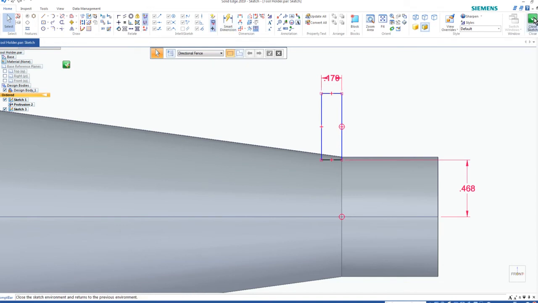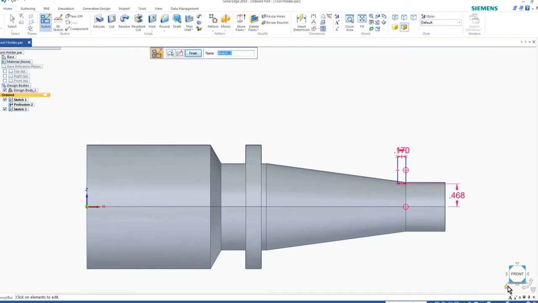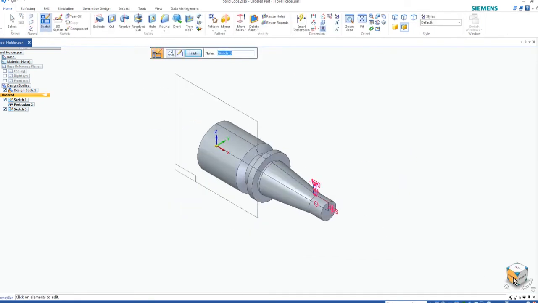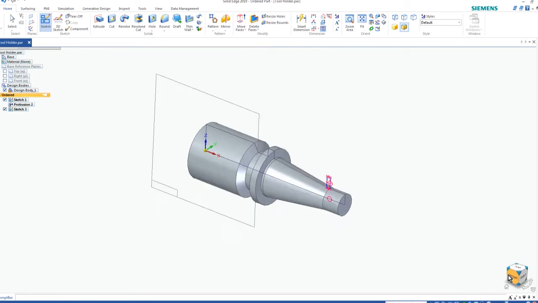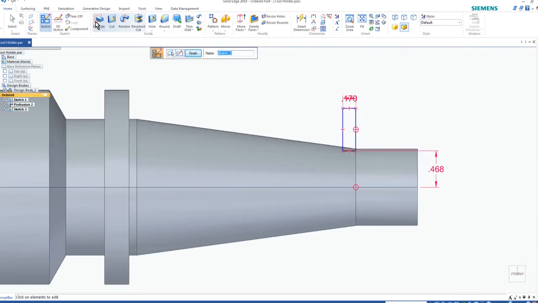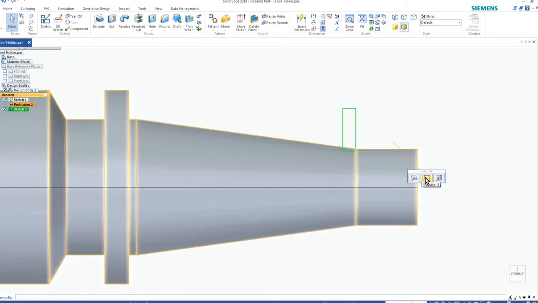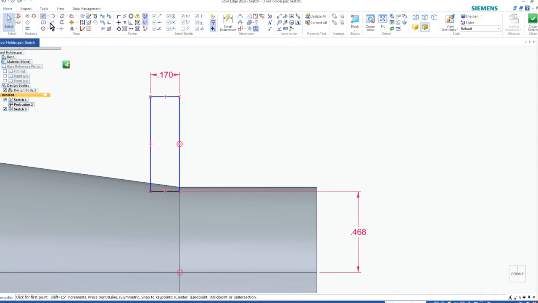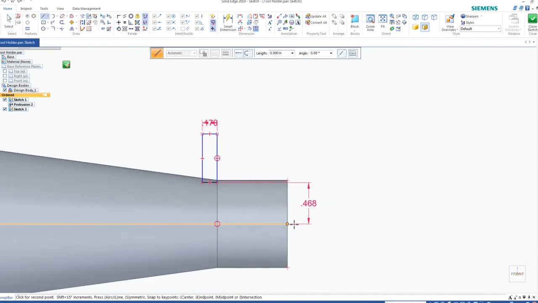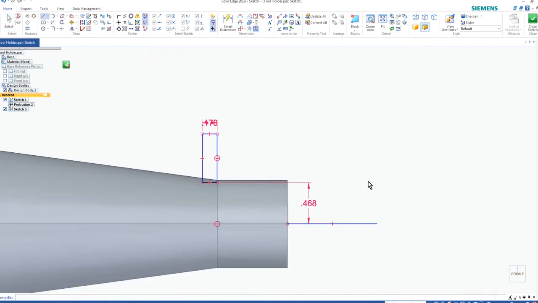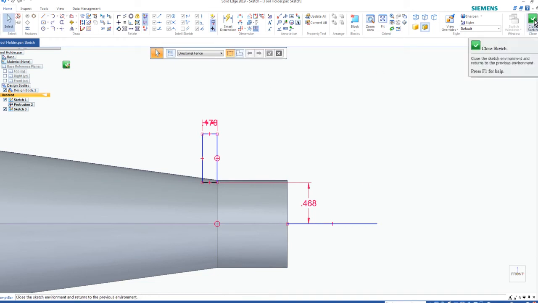Let's close our sketch. Go isometric. Oh, we do need one more thing, sorry. So let's go back here. Yeah, we do need one more thing. We actually, let's finish it, cancel. We need an axis of revolution. So I'm going to just add that to my sketch. Like that. And again, that line does not have to be any particular distance. Let's close our sketch.